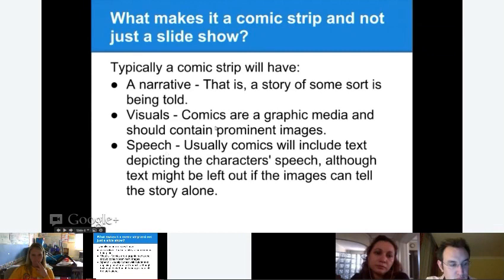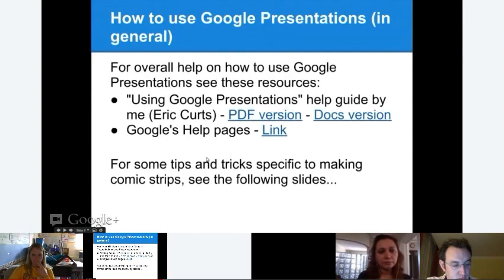Now keep in mind what makes it a comic strip and not just a slideshow. Pretty much the fact that you're telling a story. It's a narrative. You're probably going to have some cute visuals in there and typically some speech going on between the characters, although you might not have to have that. But those things will probably go into making a good comic strip. So how do we do this?